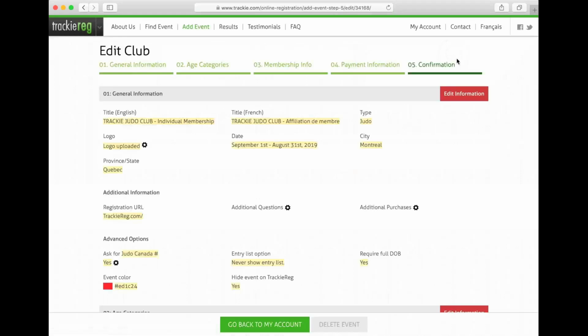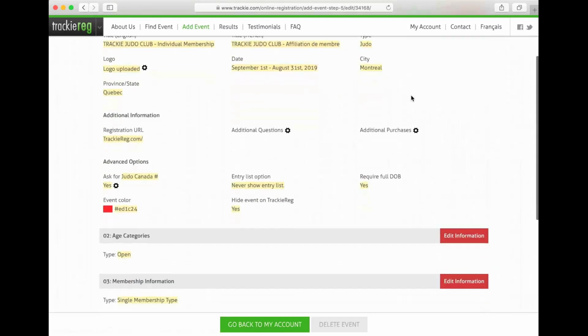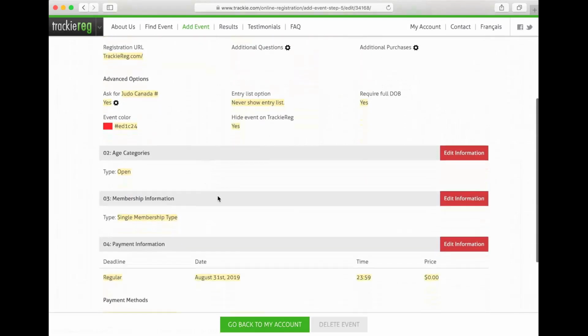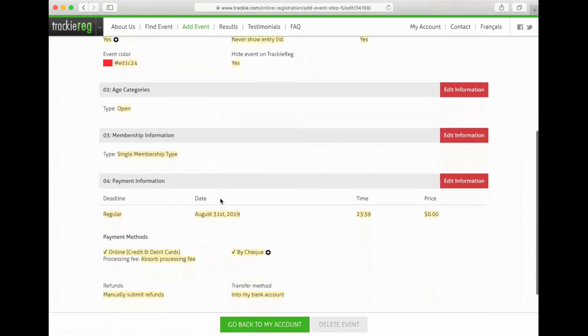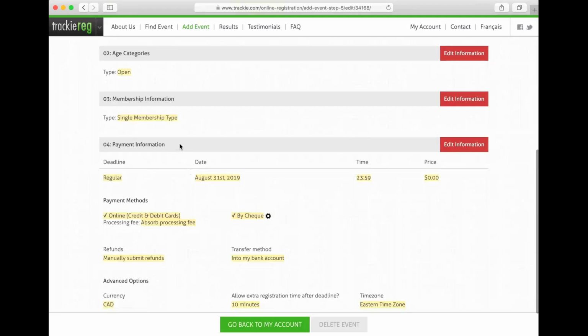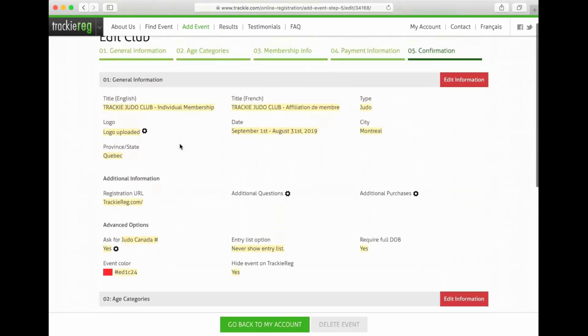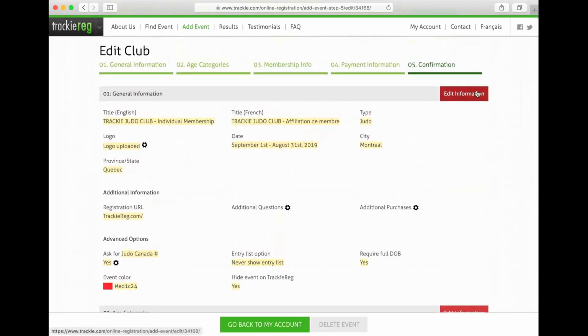From the Edit Club page, you'll notice there's 4 steps. Step 1, General Information. Step 2, Age Categories. Step 3, Membership Information. And Step 4, Payment Information. What I'll do is I'll go through each one of these steps in detail. So first, let's look at the General Information step.